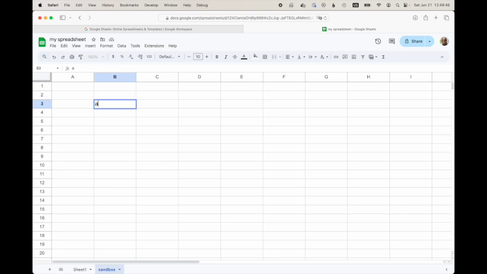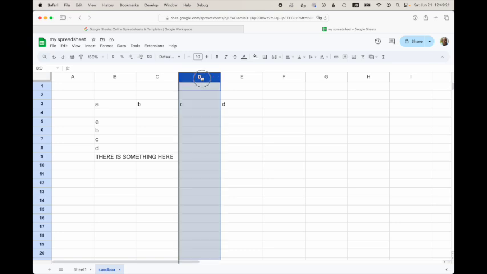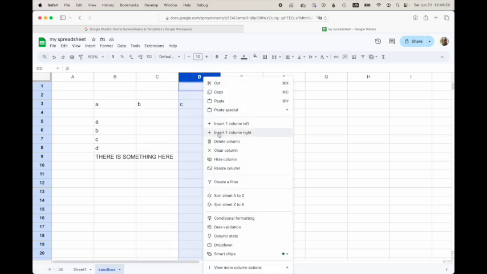So again, let's say we have A, B, C, D here, or whatever, and we'll use the transpose function to transpose A, B, C, and D. Everything works fine. The problem occurs if there is something here which is blocking these from expanding. So if let's say I add a new column between C and D, I'm going to right away get a REF error at B5.